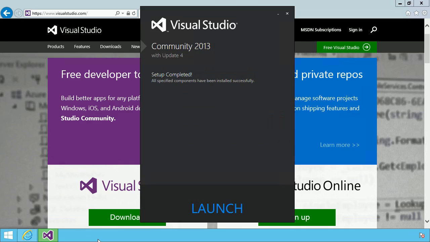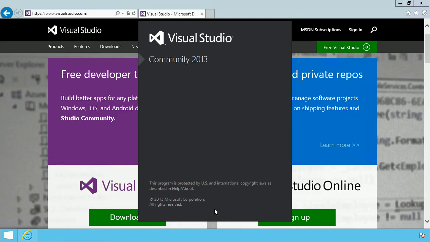Okay, and here we see that it has finished installing. There were no other options I had to select or anything else. It was just simply hit next, and now it's done. It took a while, but it is done. Now we would be able to launch Visual Studio if we want to.